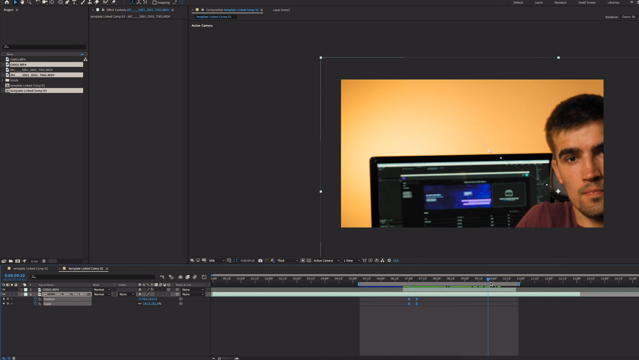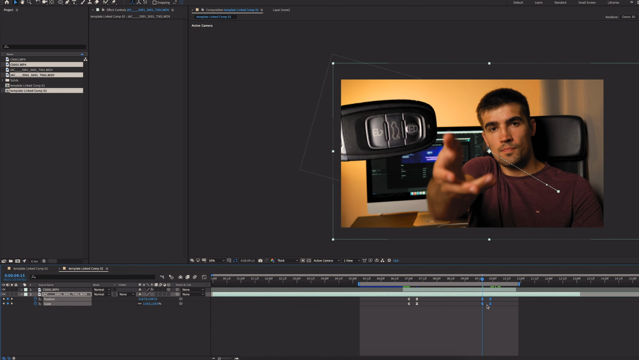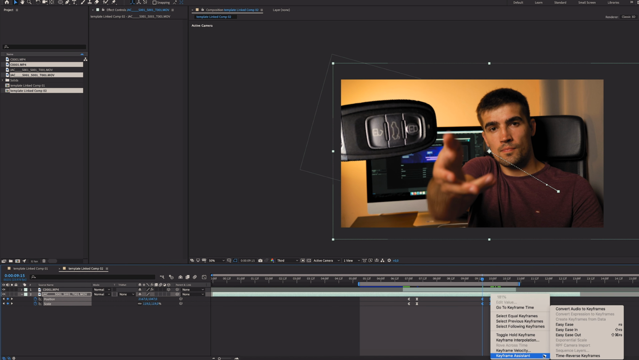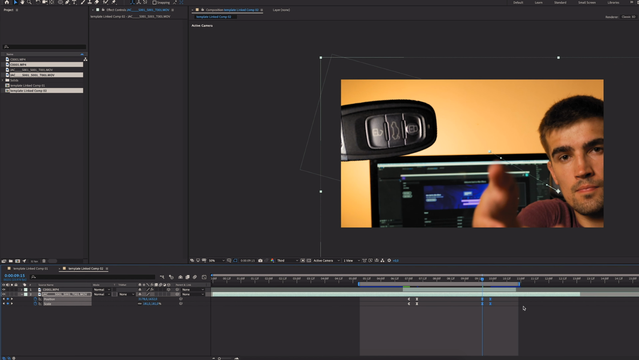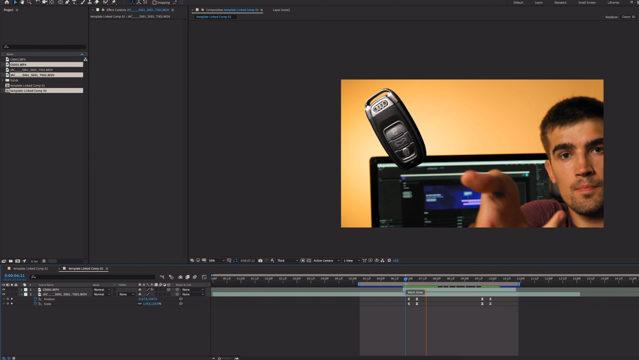Now, here we're gonna copy these keyframes, select them all, right click, Keyframe Assistant, Time-Reverse Keyframes, so it just flips them. Okay. This is what it looks like.